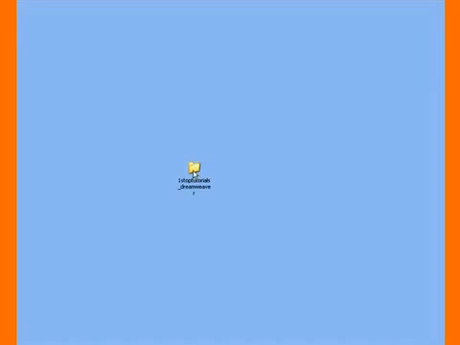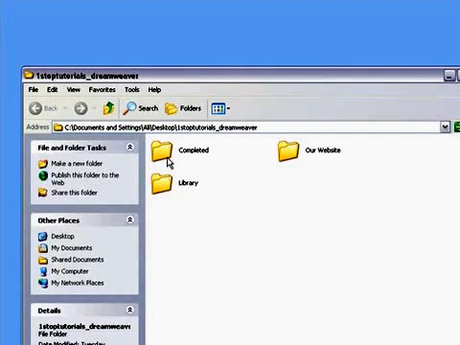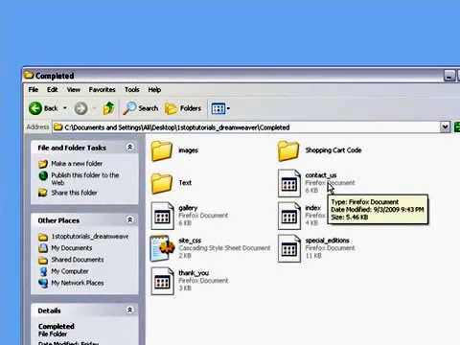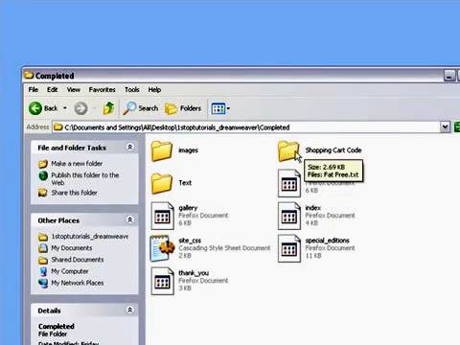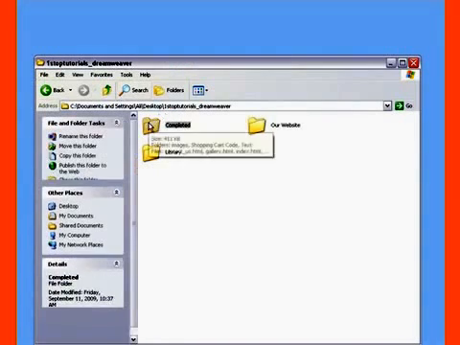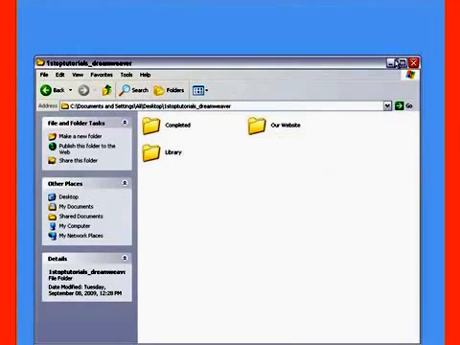inside of the folder, this will be from lesson 11. If you've downloaded lesson 11 from my website, just simply drag the folder onto the desktop, and inside of there will be completed and our website. I just need you to make sure that inside of there's the shopping cart code, and if you go to our website, there's the shopping cart code as well. If it's not, just come in here, right click, copy, and then paste it into our website.